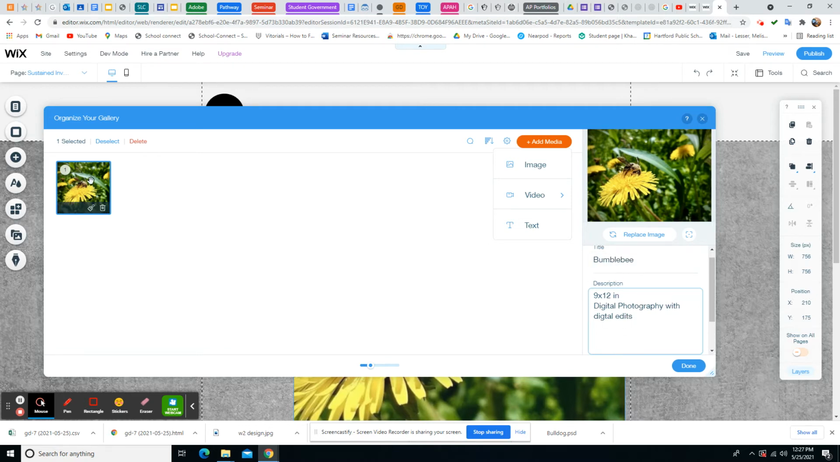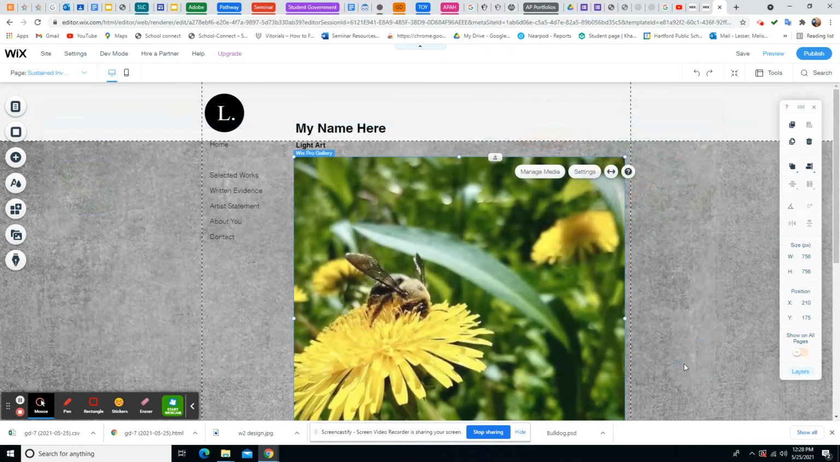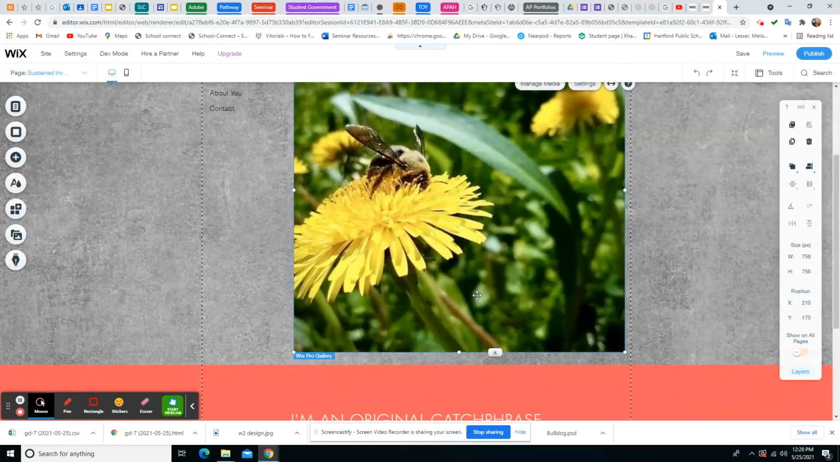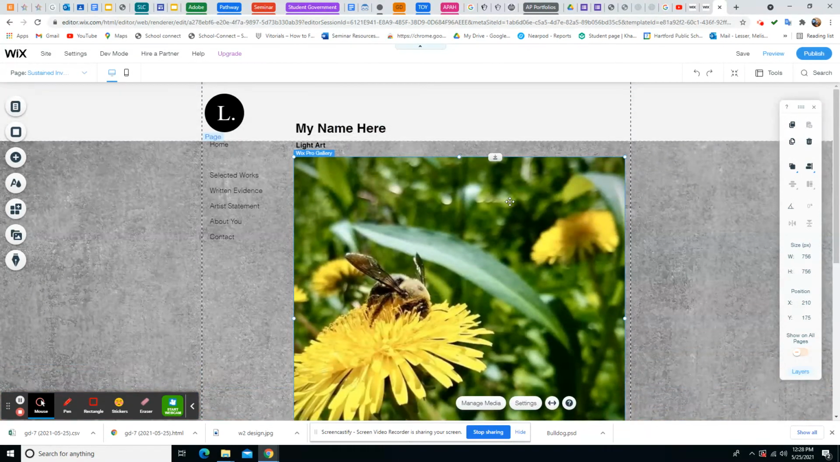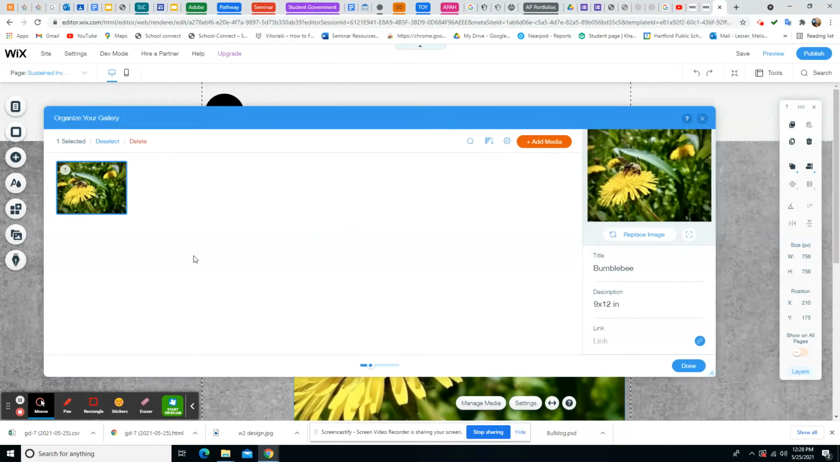So I uploaded my media and then I put my information here and then I can hit done. And then you'll see what it looks like here. Here's my artwork. And then I can click on it when I see the page and I can see that information. So let me go to manage media and I'm going to add the rest of my artwork in.